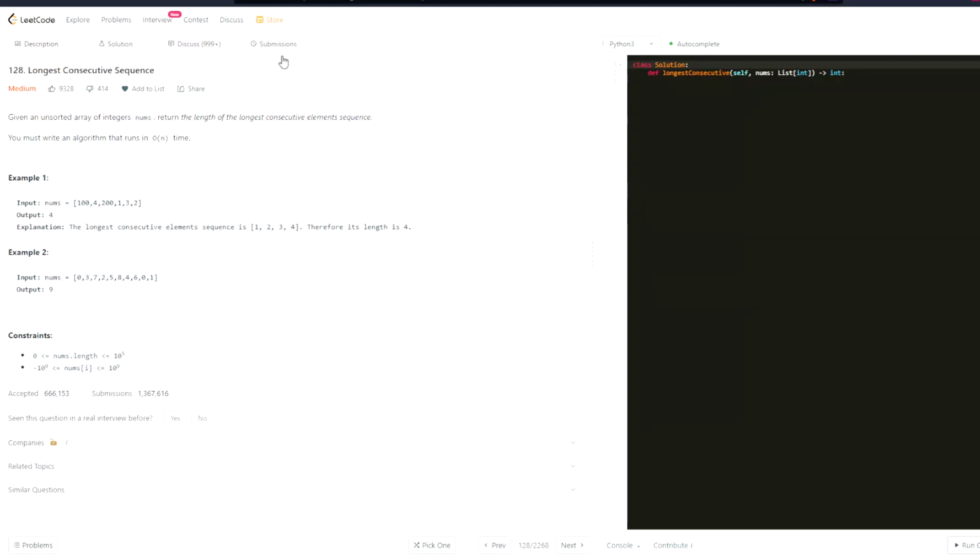Hey everyone, welcome back, and today let's solve problem 128, longest consecutive sequence, from Leetcode. We're given an unsorted array of integers nums. Return the length of the longest consecutive elements sequence, and you must write an algorithm that runs in O of n time. Also, we're given examples.